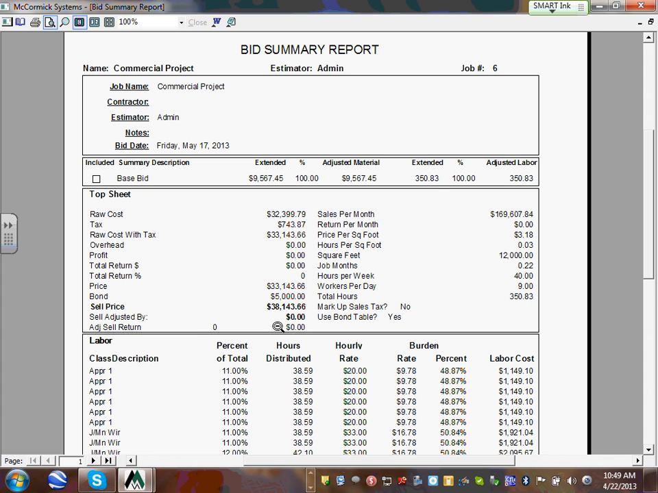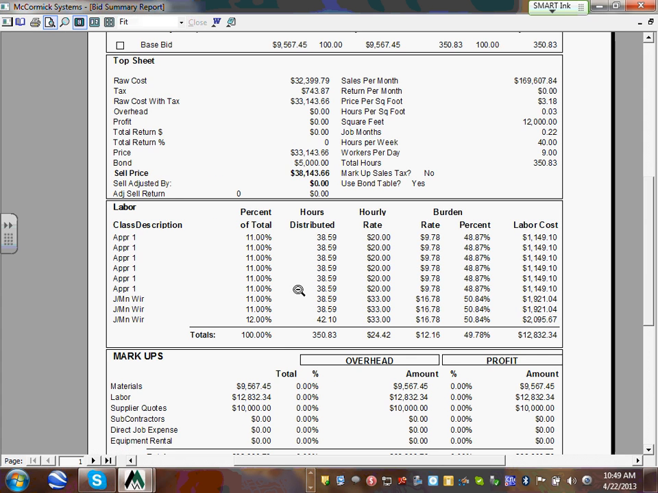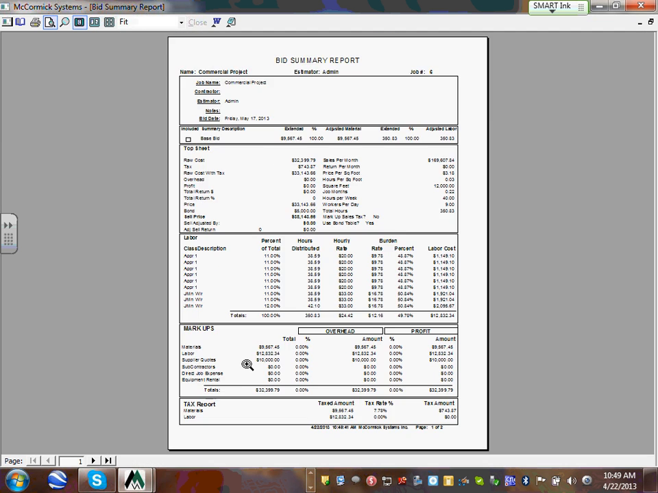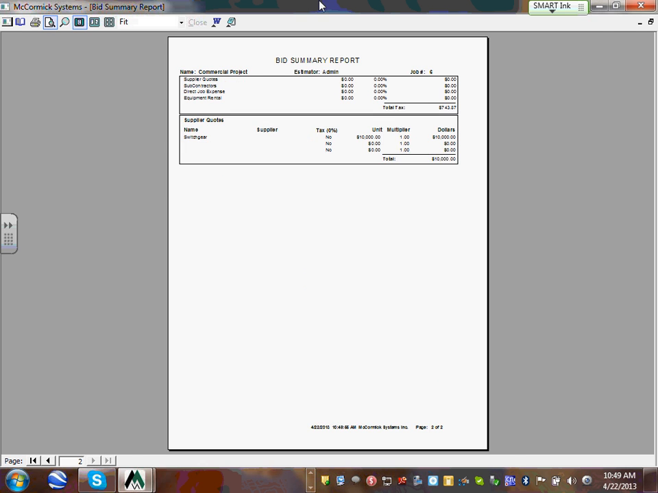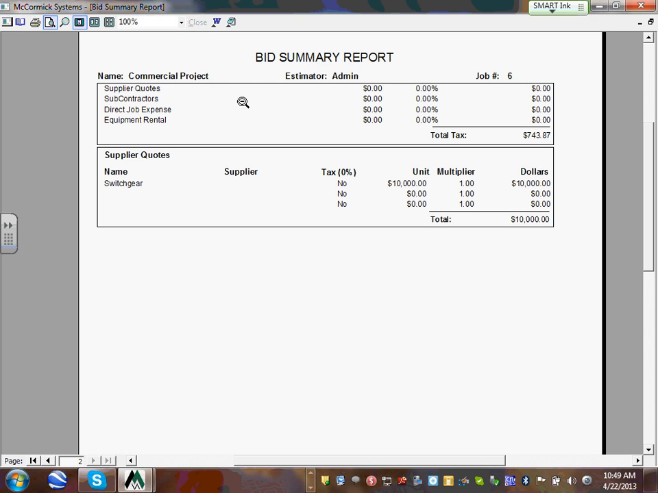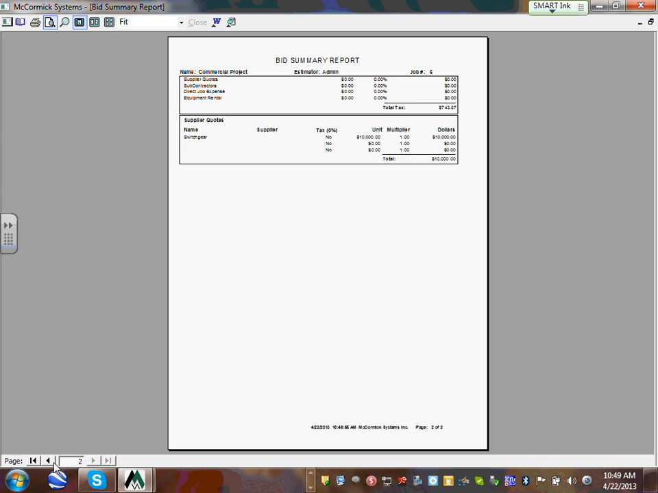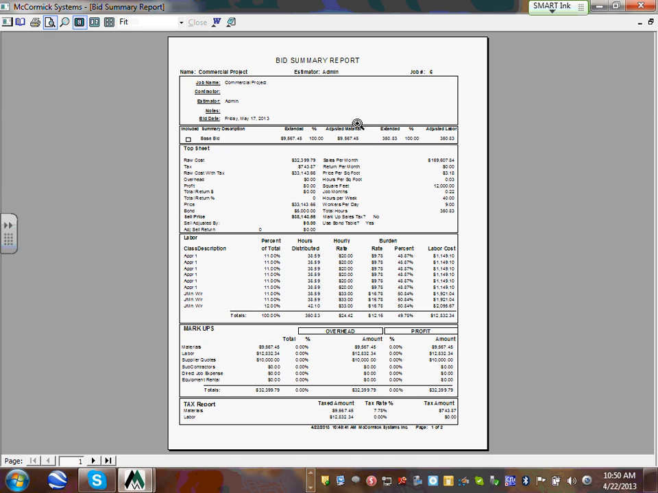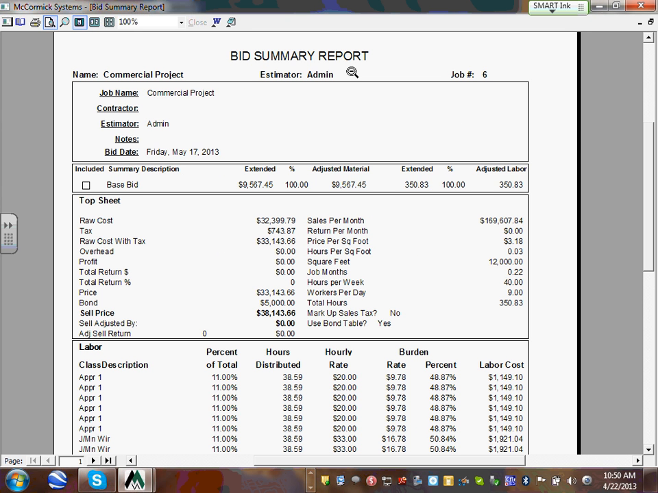My price is $38,000. Here's all the labor that I put, guys. Here's all the material. If you click on this one, it gives you the subcontractors, everything that you inputted in this sheet so far. It will be printed directly from the bid summary report.